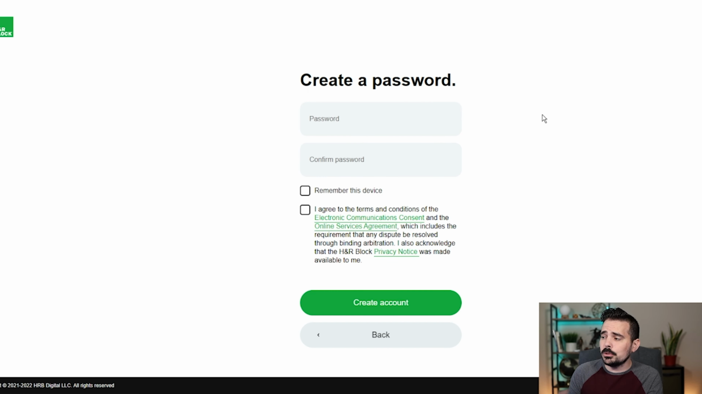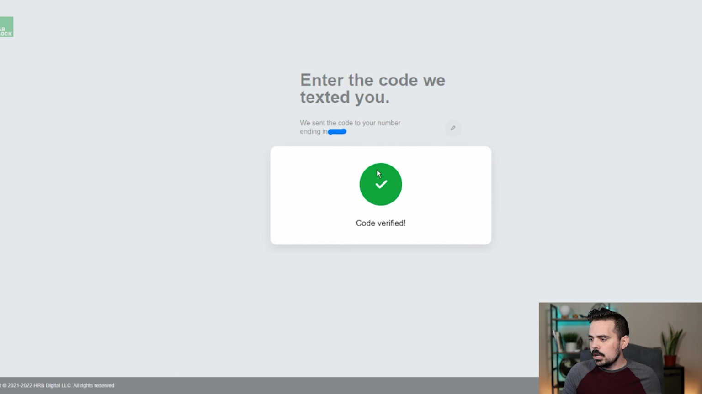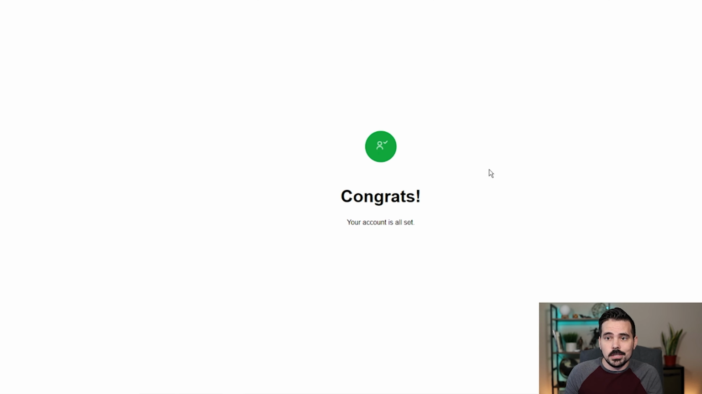Now, next up here, it is going to ask for a password. So go ahead and create your password. You can remember this device so it signs you in automatically, and then you can agree to the terms and conditions. You can click on the highlighted stuff if you'd like to read all about that. On this page here, it is going to verify our phone number. So we're going to plug in the numbers that it sent us as a code, and then we're going to have that verified as you see it right over here. And we're going to move on to the next page as it loads up.